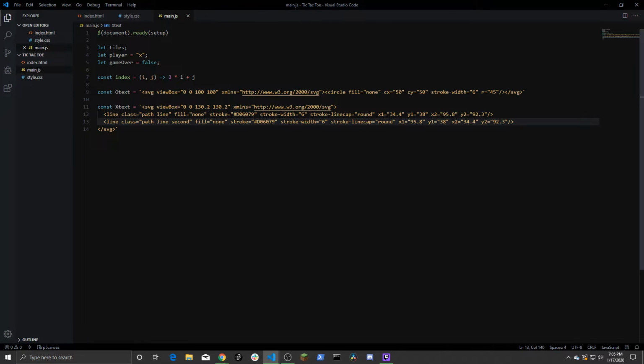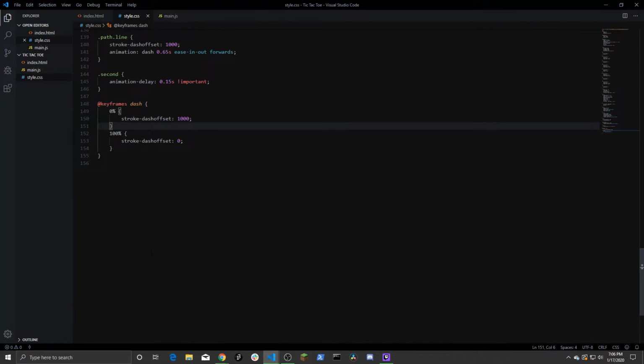It's simple. Then for the X, we declare SVG. I found this view box to be best for the X, and then we set our XML namespace. Then we have our 2 lines, which is 2 lines in the X. This first line is pretty standard. We give it a class of path and line that we use for our animations.